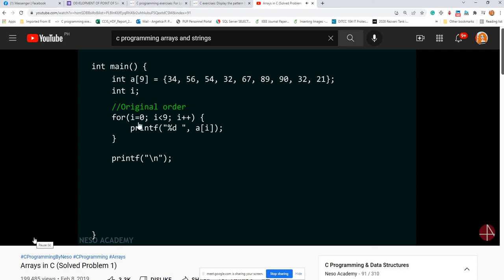This is quite clear that i must be 8 initially, and instead of the increment operator, it must be the decrement operator, right? What about the condition checking? What should be the condition? Condition cannot be i less than 9, right? In that case, i is less than 9 because when it reaches 8, it has to stop. Here, when it reaches 0, it has to stop, right? Therefore, the condition must be i greater than or equals to 0.